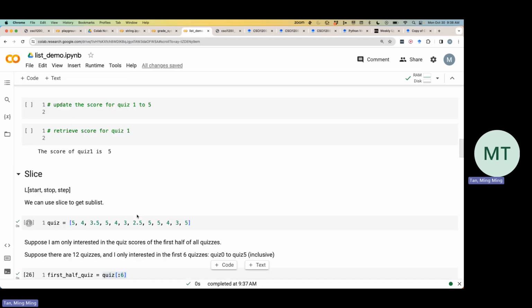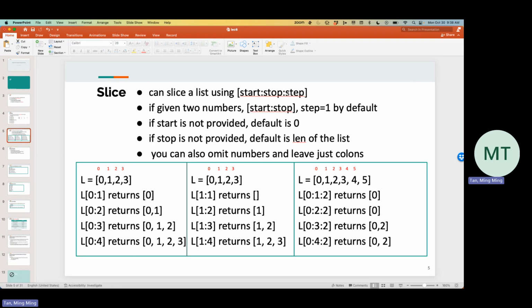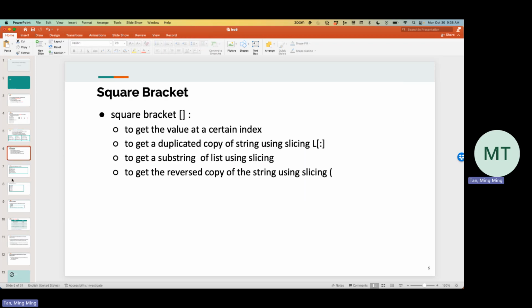Now, what other things can you do? For example, reverse a copy of the string. This is something extra that I won't show here. It has something to do with the step that I omitted. Step by default is 1, but if you want to reverse, you can take step equals -1.